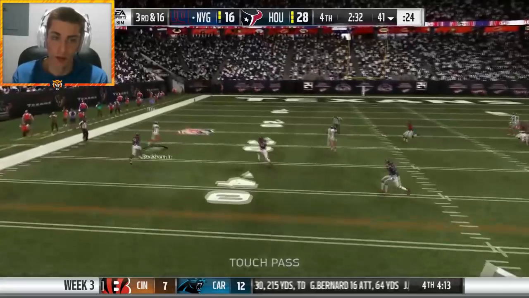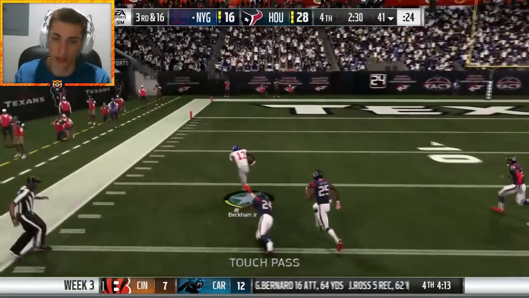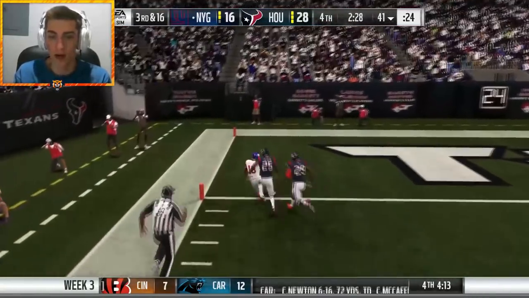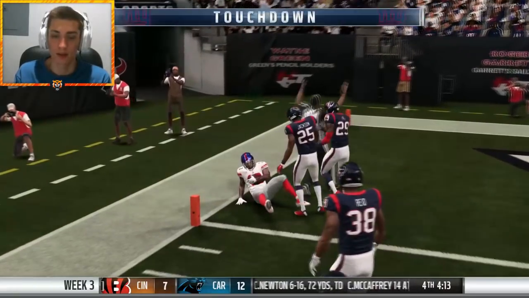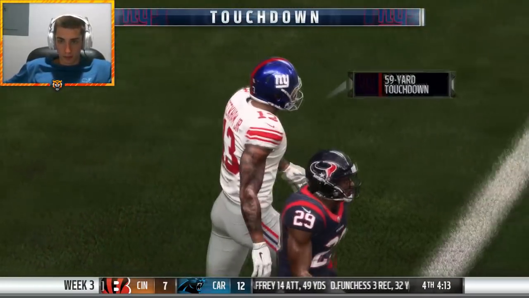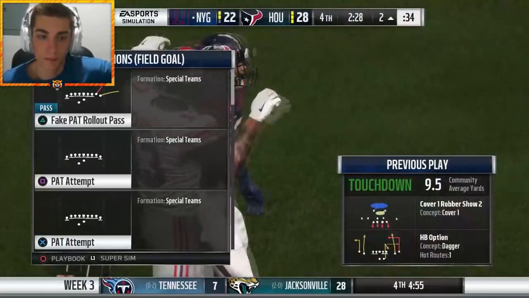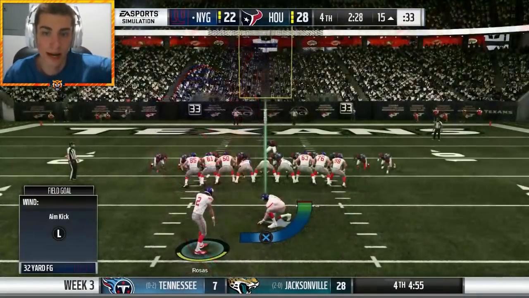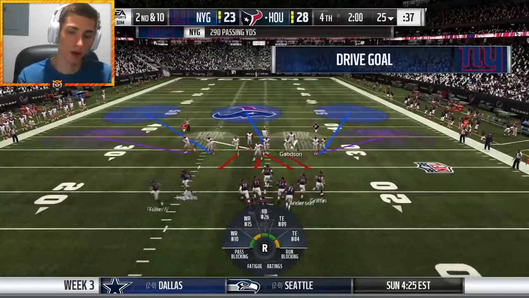Odell burned him. Kyle Lauletta completes the pass, I think, to Odell. And Odell has another touchdown. Okay. All right. 59 yards. It's a big one. We're not out of the woods yet, though. Could have called a timeout there.